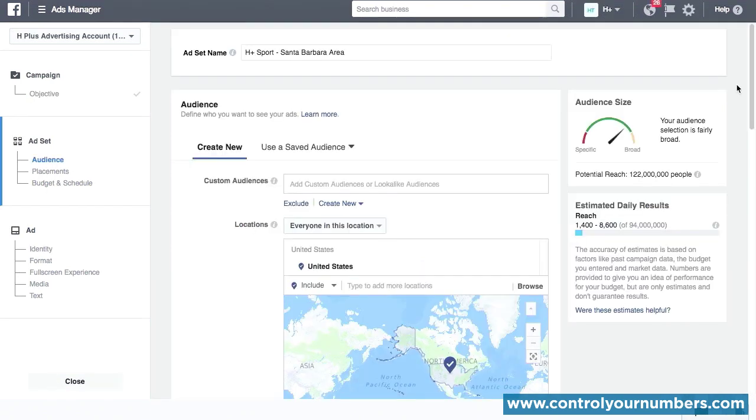Facebook ads are capable of targeting even the most niched of audiences. So once you've chosen your advertising objective, the next step is to identify your audience. The audience you define are the people who'll be shown your ad.